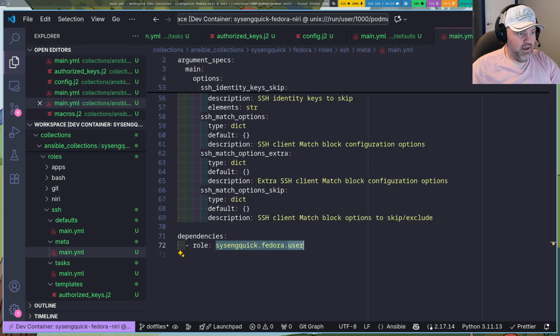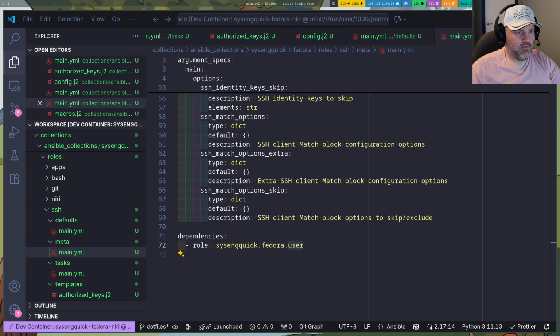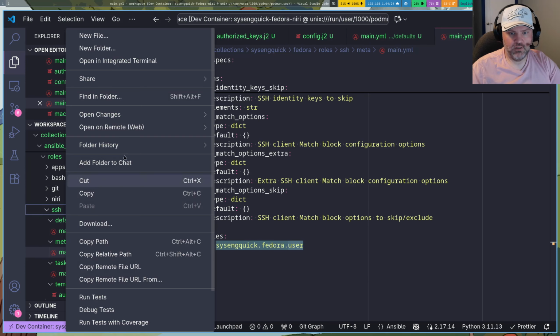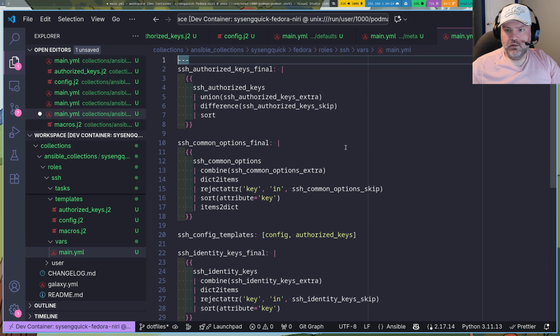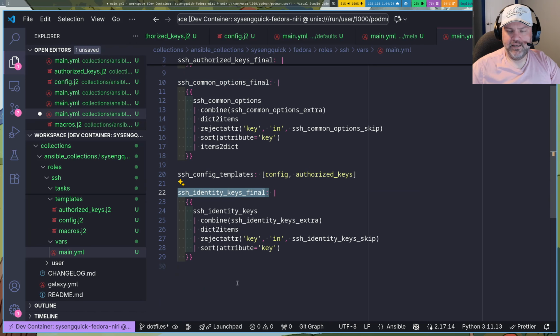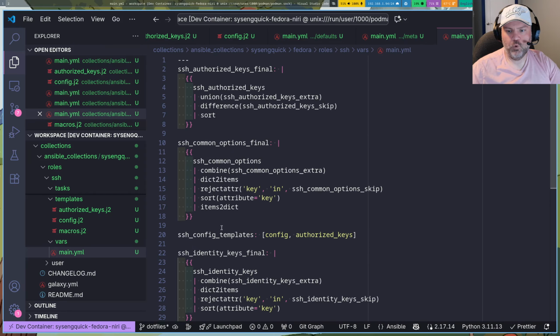Okay, where does that leave us? With vars, I think? Yeah, so we need the vars. So let's go ahead and make that vars main.yaml. So we've got our authorized keys final, our common options final, and our keys final, but not our host options final or match options final, which I define in the template. And then I've got the SSH config templates for config and authorized keys that we're looping over. Nothing special here. We've seen all this before. Okay, I think that's everything for the SSH role.